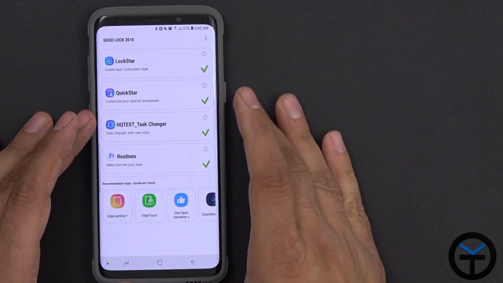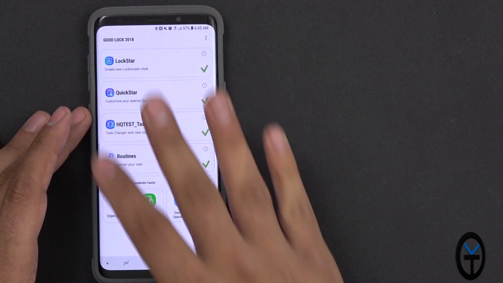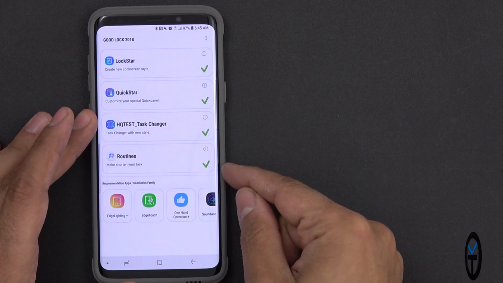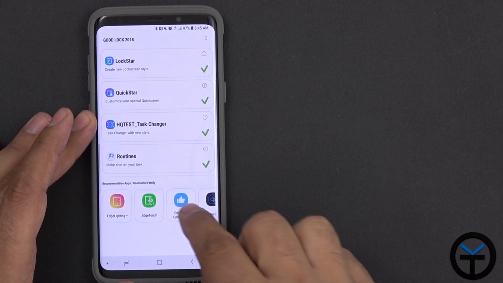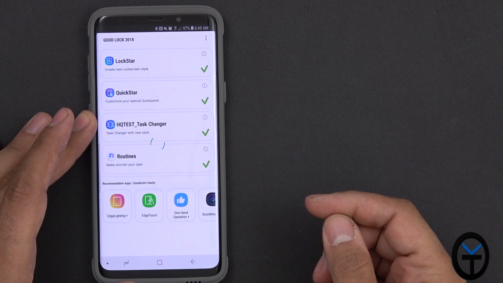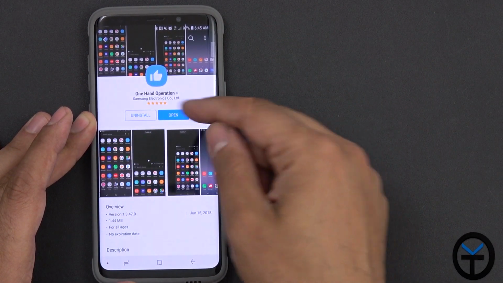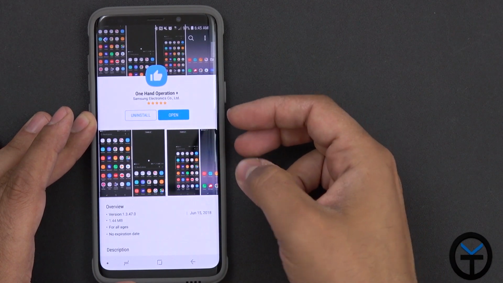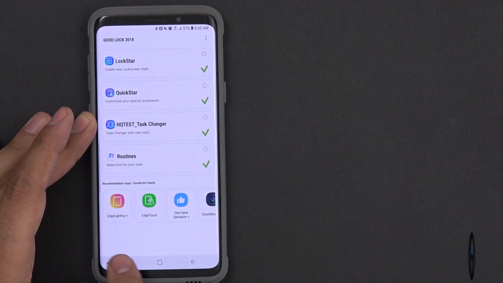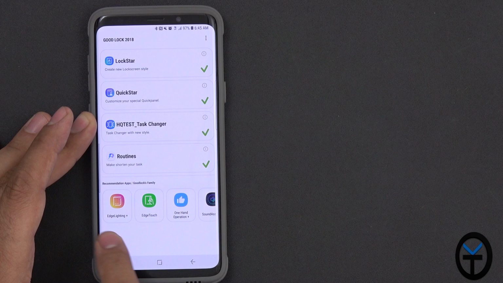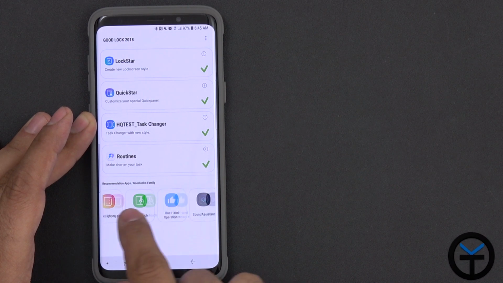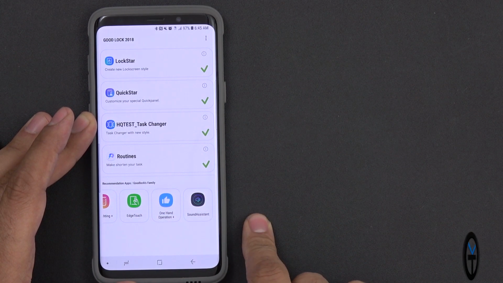By default, when you install the Good Lock 2018, it actually doesn't install any of these. These are all individual applications. So an example would be if we go on One-Handed Mode, it should take me directly again into the Samsung App Store, and it's opening it up from there. It doesn't auto open, but it does work. So we have a few other things. We have Edge Lighting Plus, Edge Touch, as well as the One-Handed Operations Plus, and then Sound Assistant.